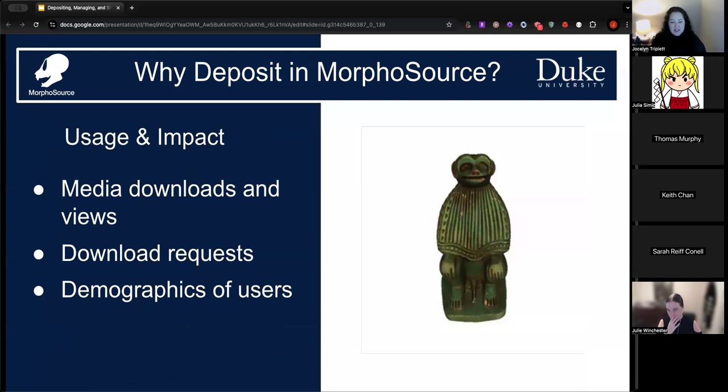And then last, we've got usage and impact. It's really important for users to be able to see how their data is being used and get information on if it's being viewed and who's doing that. So we provide download exports of CSVs so people can see how many times their media has been downloaded and viewed. We give the demographics of the users that are downloading and viewing. So if you look at that CSV export, you'll see whether they're students or teachers, and that's information that users provide when they register their profiles.